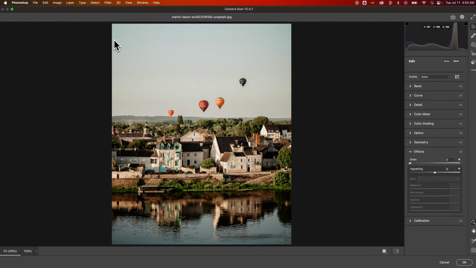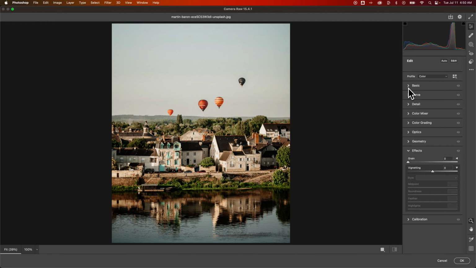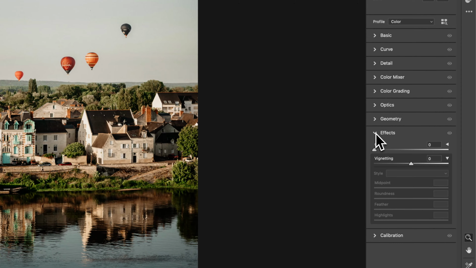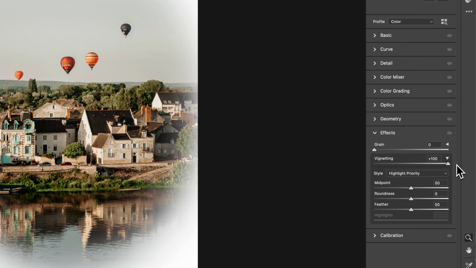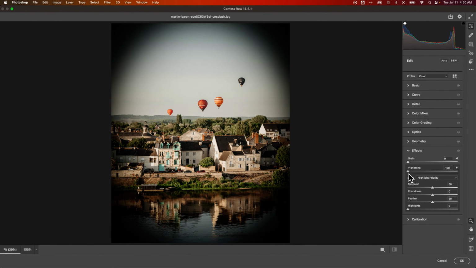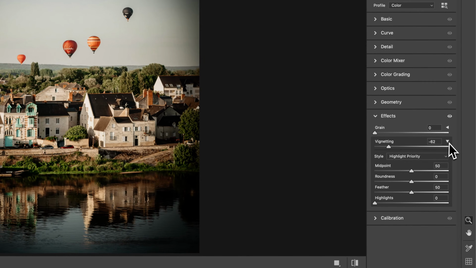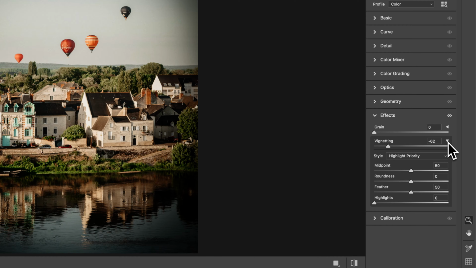And so in the Camera Raw Filter, you have a lot of options, but down here underneath Effects, Vignetting is one of those options. So you can go light or dark with your vignette. So if we drag to the right, it's going to brighten. If we drag to the left, it's going to darken. And then if we drop down this arrow right here, we actually have some different vignette options, so we can tweak this vignette. First is a style: highlight priority, color priority, or paint overlay. Now you can go through and click these and then tweak the settings and see what you prefer.